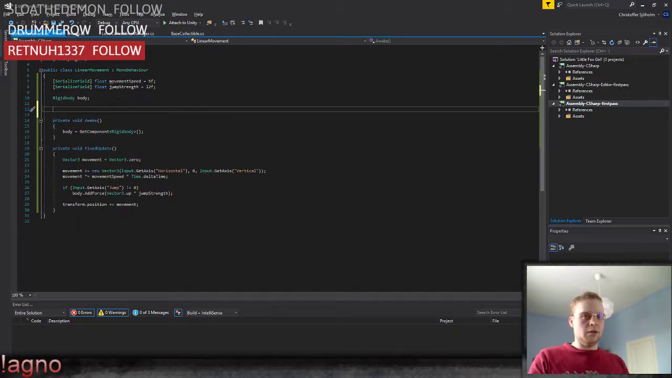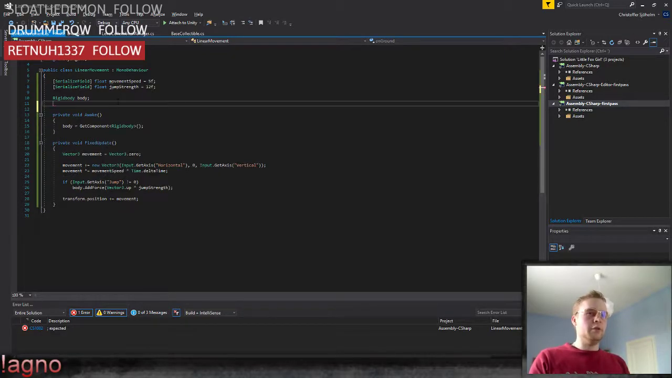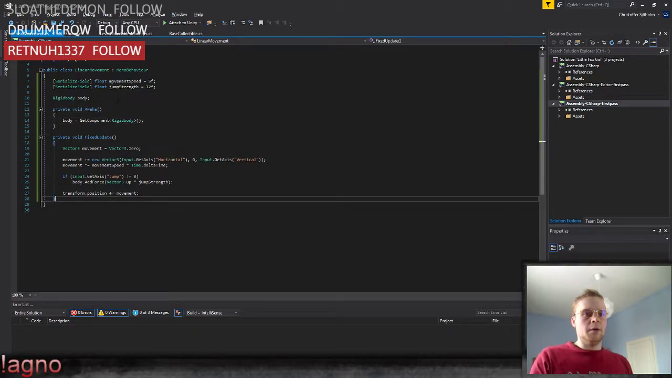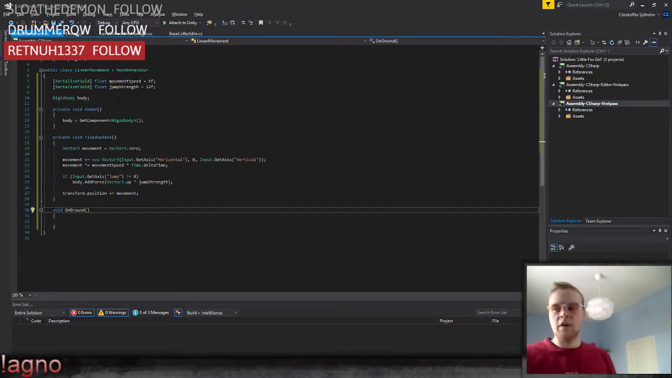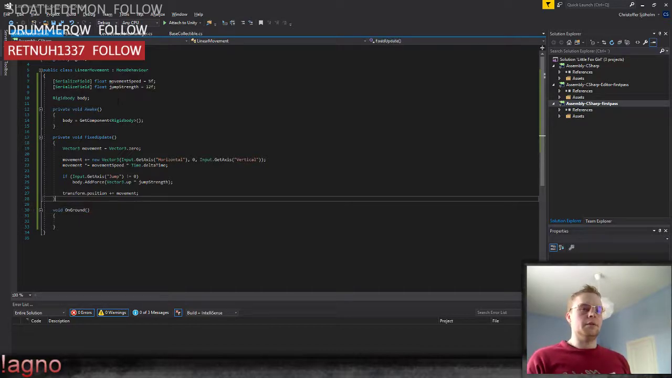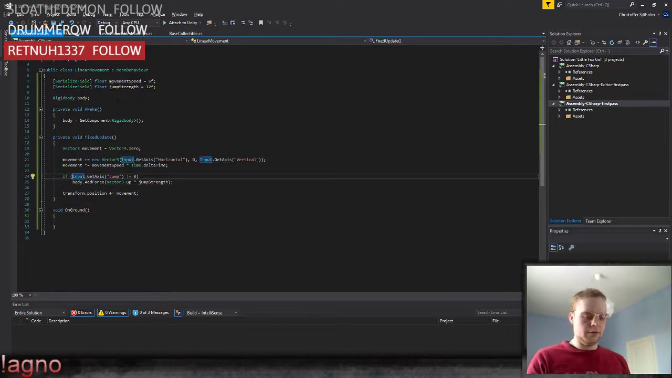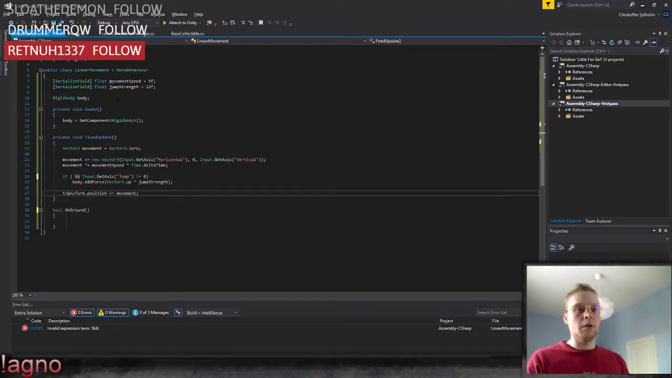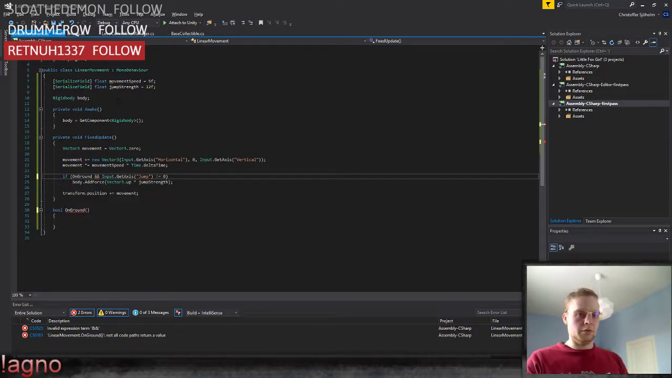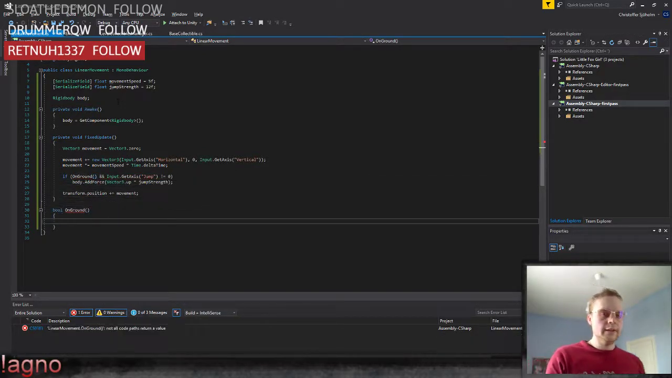So let's make a bool on the ground. Actually, we don't need to put a bool here. We just do void on the ground, it's gonna be called hair. Oh, it's not gonna be a void. It's gonna be a bool on the ground. Was there a way to check the rigidbody? It's totally there.